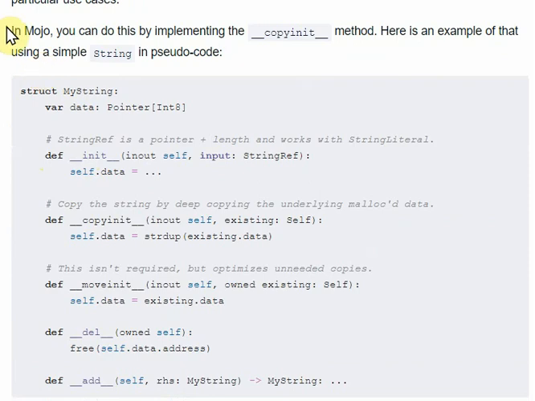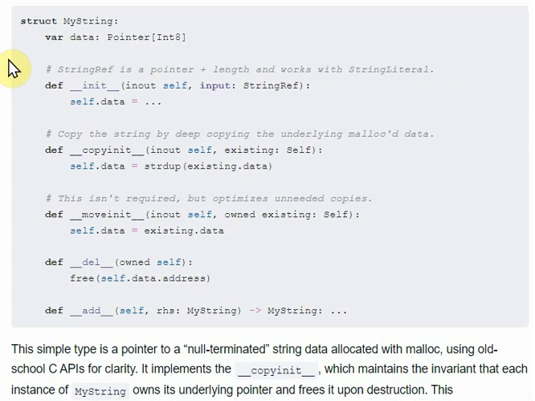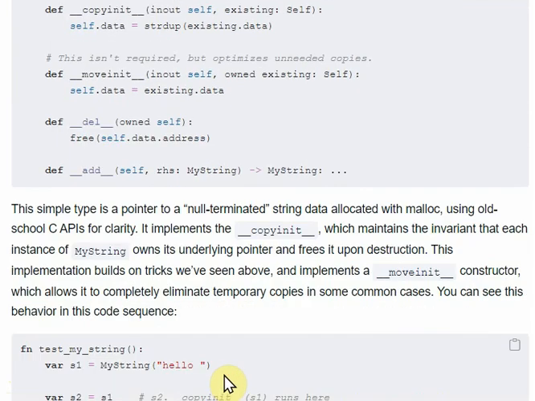In Mojo, you can do this by implementing the __copyinit__ method. Here is an example of that using a simple string in pseudocode. This simple type is a pointer to a null-terminated string data allocated with malloc, using old-school C APIs for clarity. It implements the __copyinit__, which maintains the invariant that each instance of my string owns its underlying pointer and frees it upon destruction. This implementation builds on tricks we've seen above, and implements a __moveinit__ constructor, which allows it to completely eliminate temporary copies in some common cases.